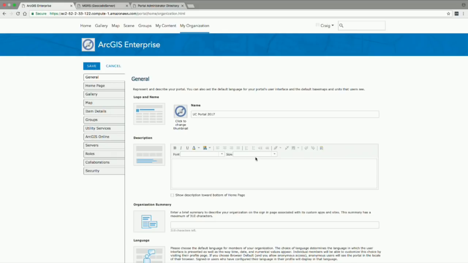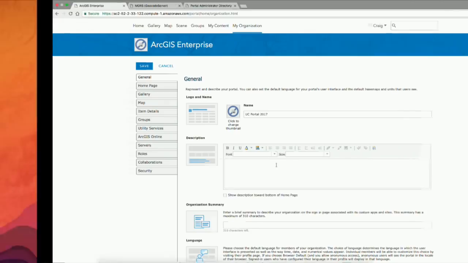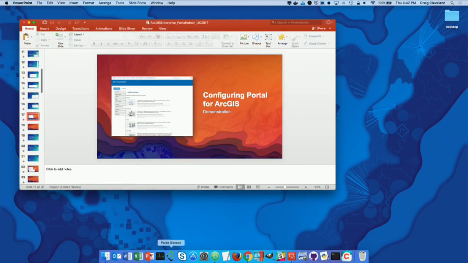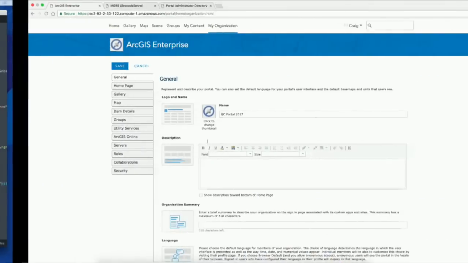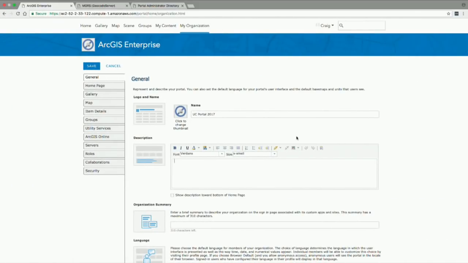I also like to put on the home page of my portal some links to other resources. So if users are coming to the portal for the first time, maybe there are little videos or how-tos, and we can handle that through just a little bit of HTML. I actually have that here in a file. This is just a little HTML snippet that we're going to add to our home page here. And we'll go ahead and save this.